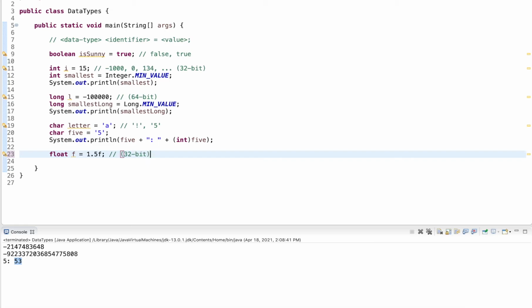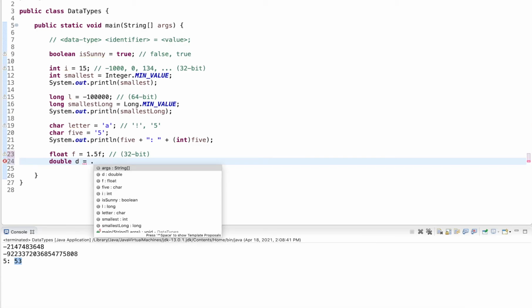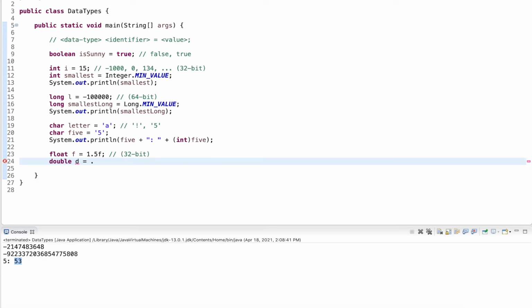32-bit again. If 32-bit is not sufficient, there's double. So double, 64 bits, is for when we need a lot more digits after the decimal point. So this is an example here. And this one, like I said, is 64 bits.